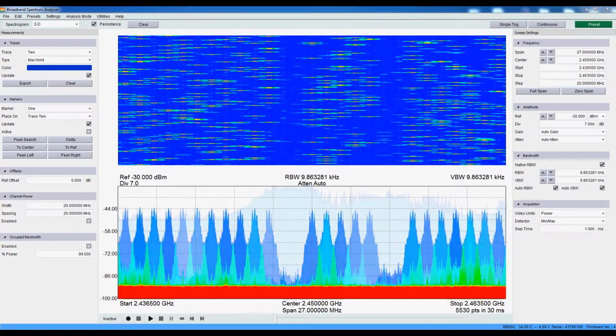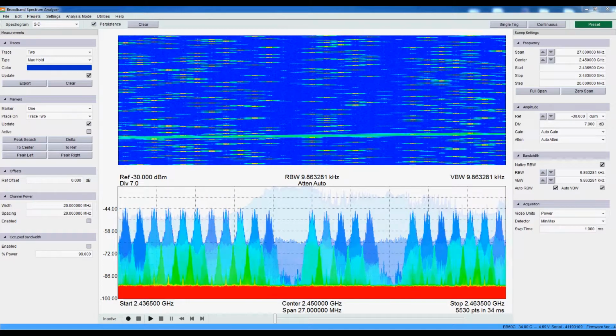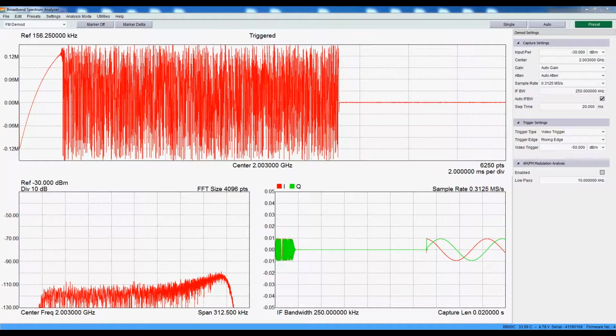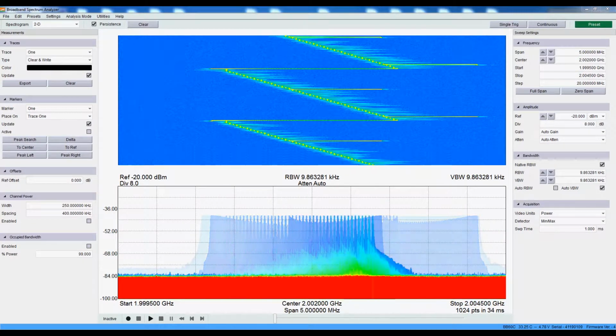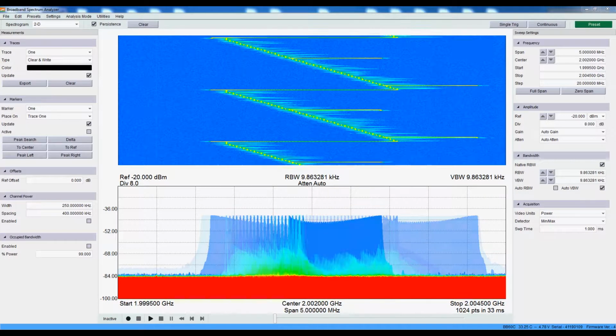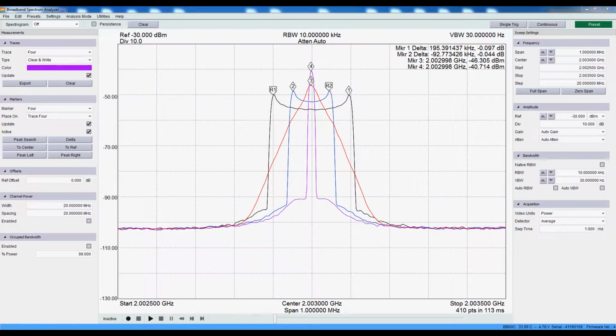Identify interfering signals and short-duration transmission bursts with the persistence and waterfall displays, and then characterize PLL overshoot and settling time using zero-span. Capture short-term spectral events, such as PLL transients, using real-time spectrum analysis. Add up to 6 traces and 6 markers to any configuration.